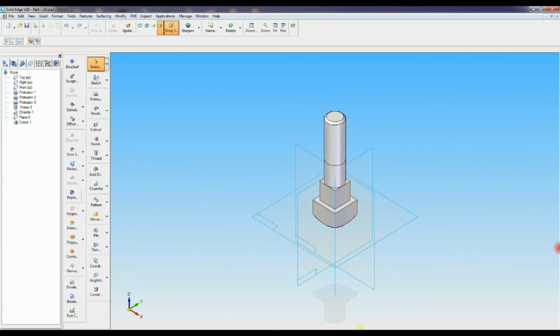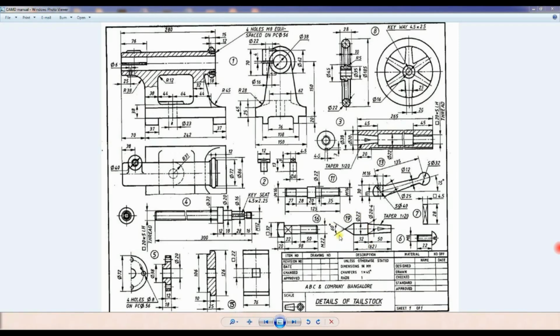Okay, now part number 19. Here the total length is 82 at a 60 degree angle, as you can see. The center circle side is 22, the width is 32, and one more dimension is 20.4. Taper is 1 is to 2. The small diameter you have to find out, length 50.